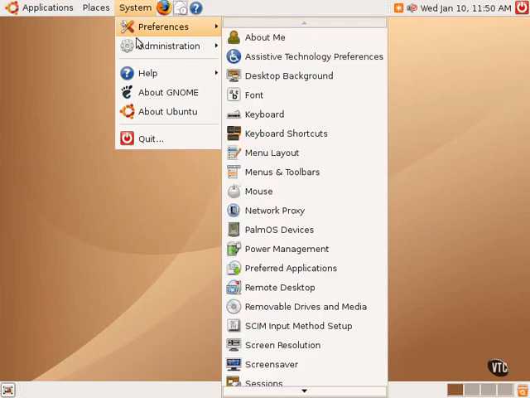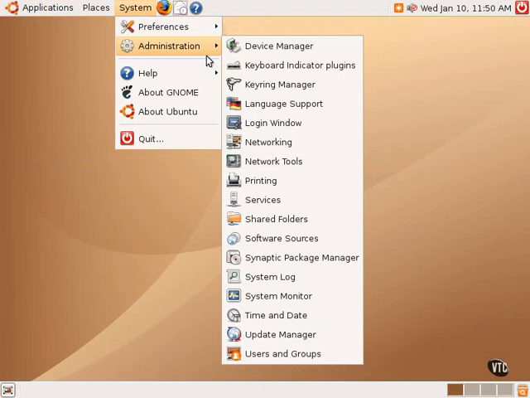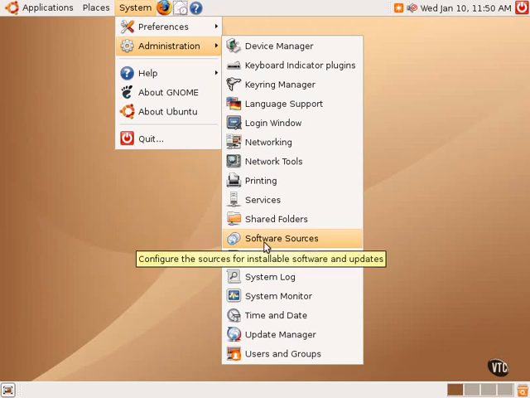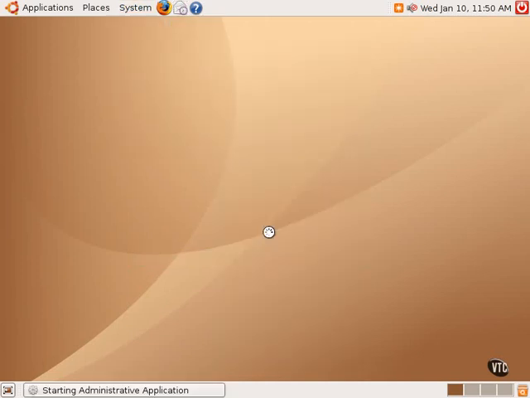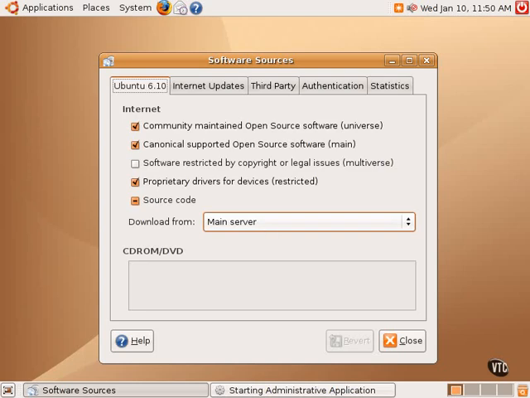Going into System, and then Administration, there is an option for Software Sources, which, as the highlight tooltip says, configures the sources for installable software and updates. Clicking on that tool starts a utility which allows the user to maintain or enable or disable which repositories are available to the Ubuntu Linux system.